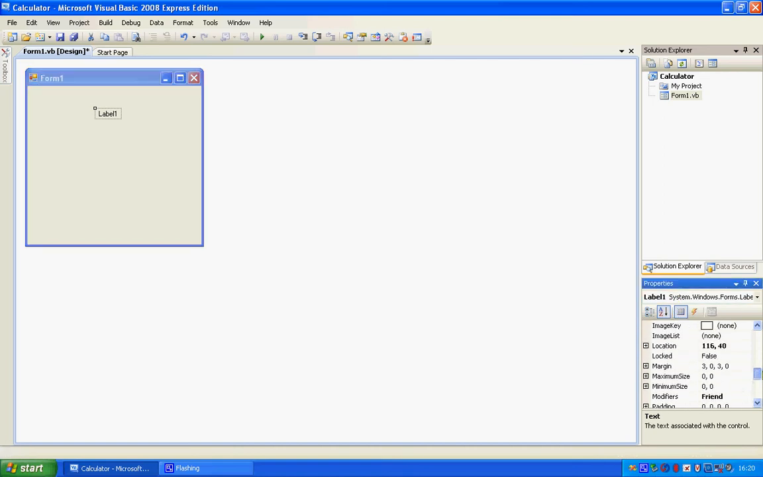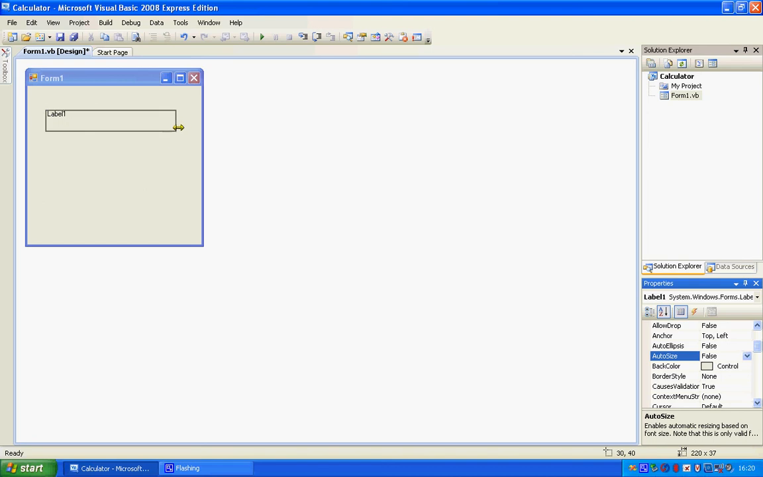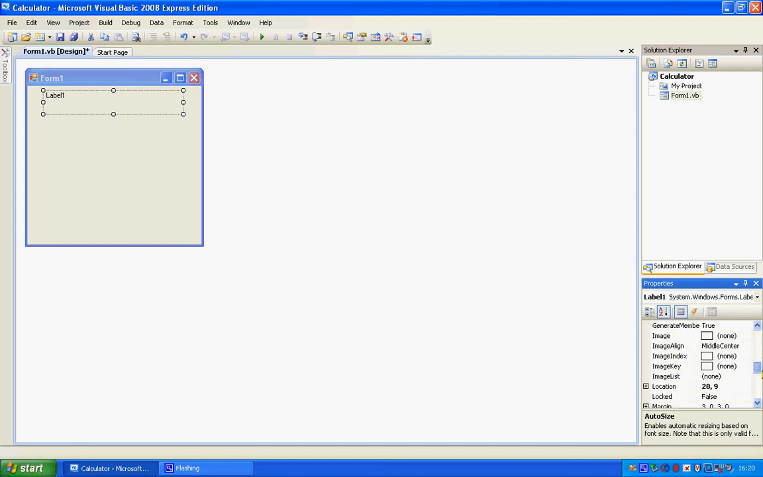Let's scroll up until we find the auto size. There we have it. Let's change that to false. Okay, now we can just resize this, a nice size for a title, and then just move it up there. So let's change the text now inside.